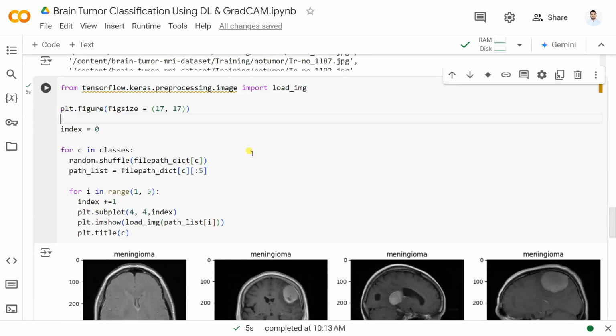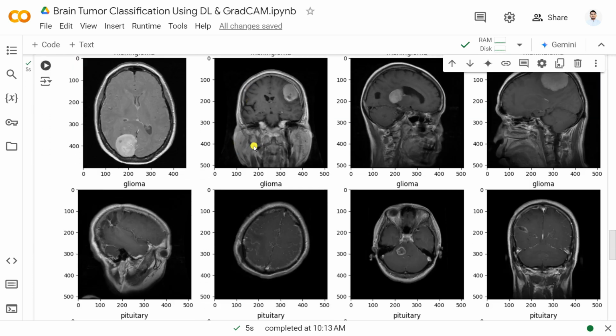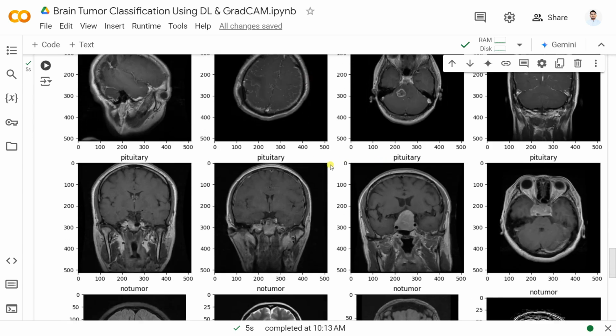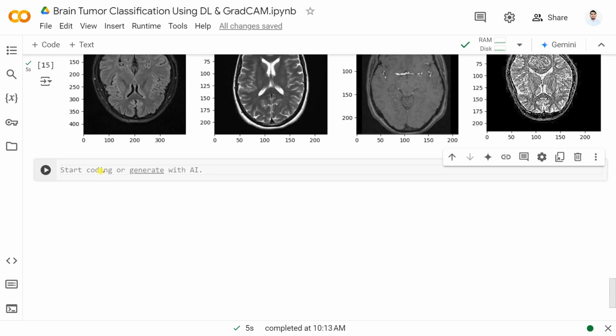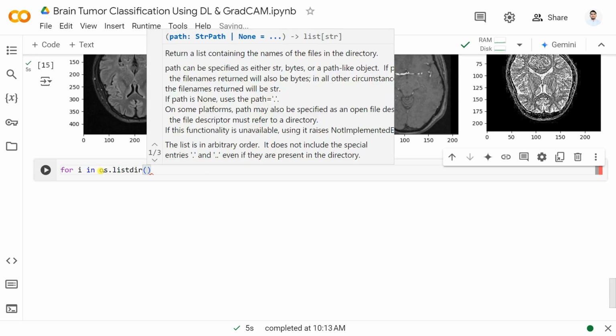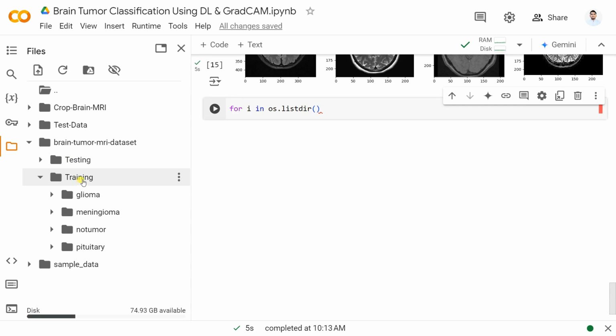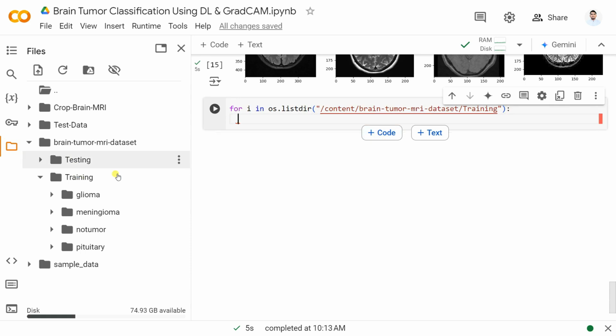Now let's check how many classes it has, or how many images should be in each folder. So what I can do, we're simply going to create one for loop. Let's say for i in os.listdir, and inside this listdir we give the path of the training, because it will give me the list of that, right? Now you can take the length of that, and you can see how many images should be inside the glioma, how many in the meningioma, and how many in the pituitary.